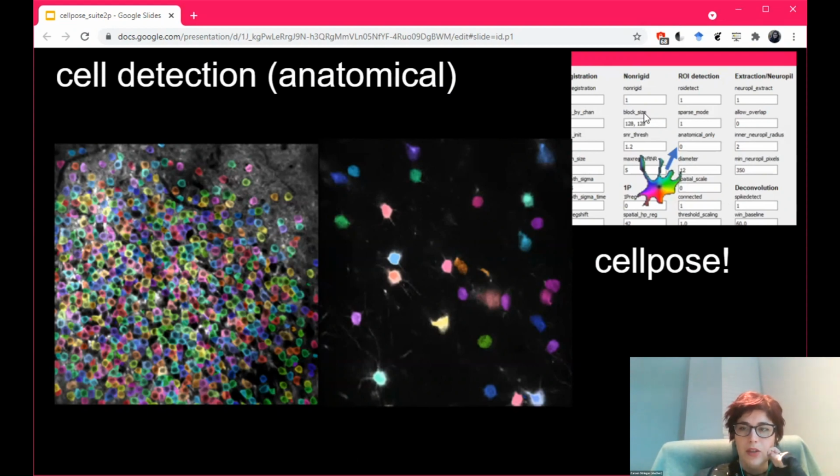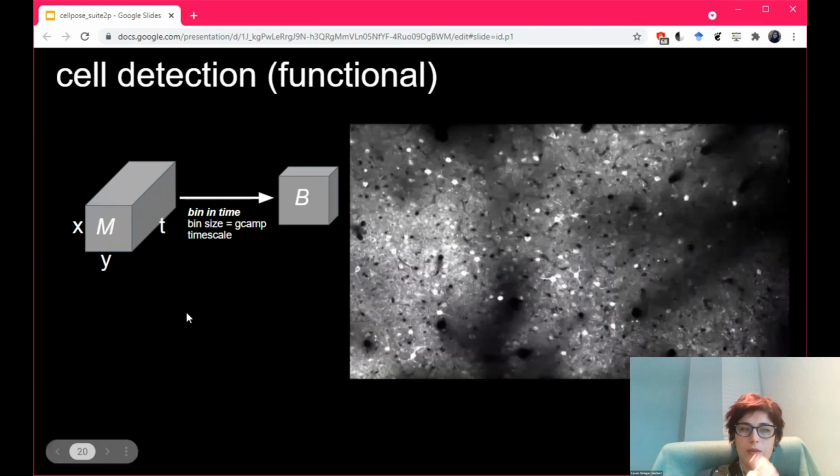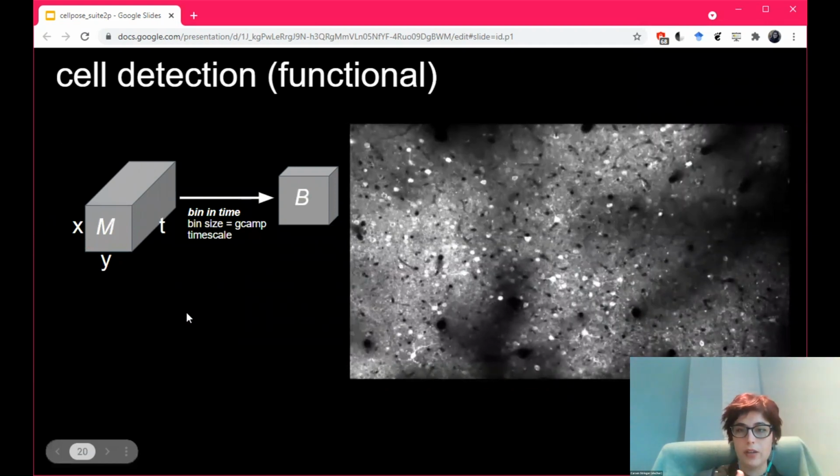Okay, and that's just kind of the GUI in Suite2p. You can run Cellpose with this anatomical only flag. Okay, so now how does functional detection work?